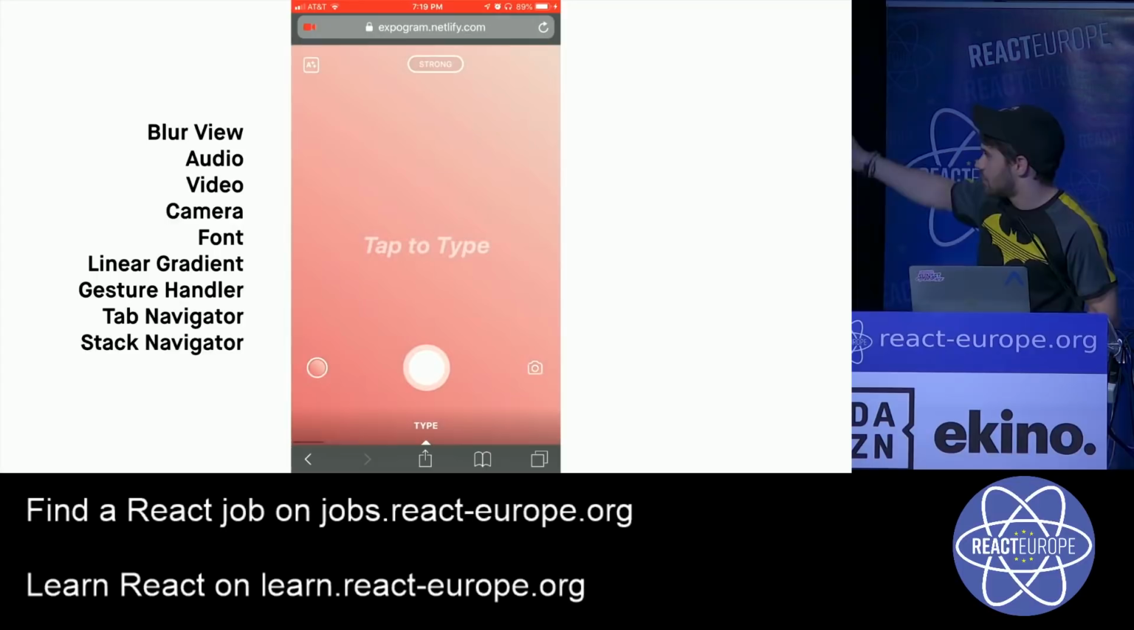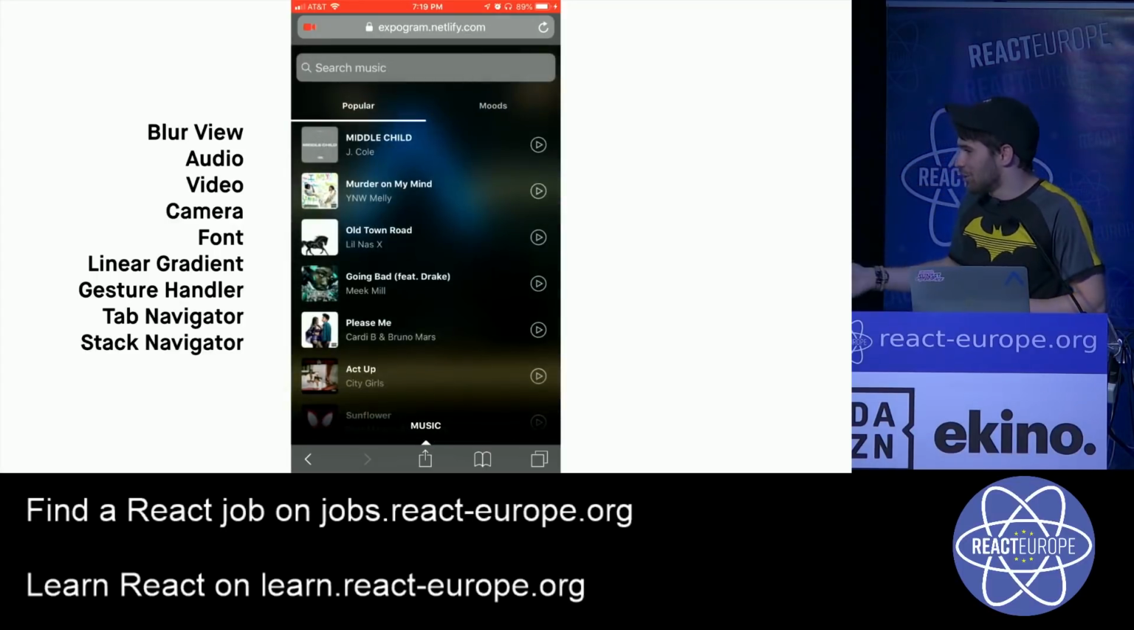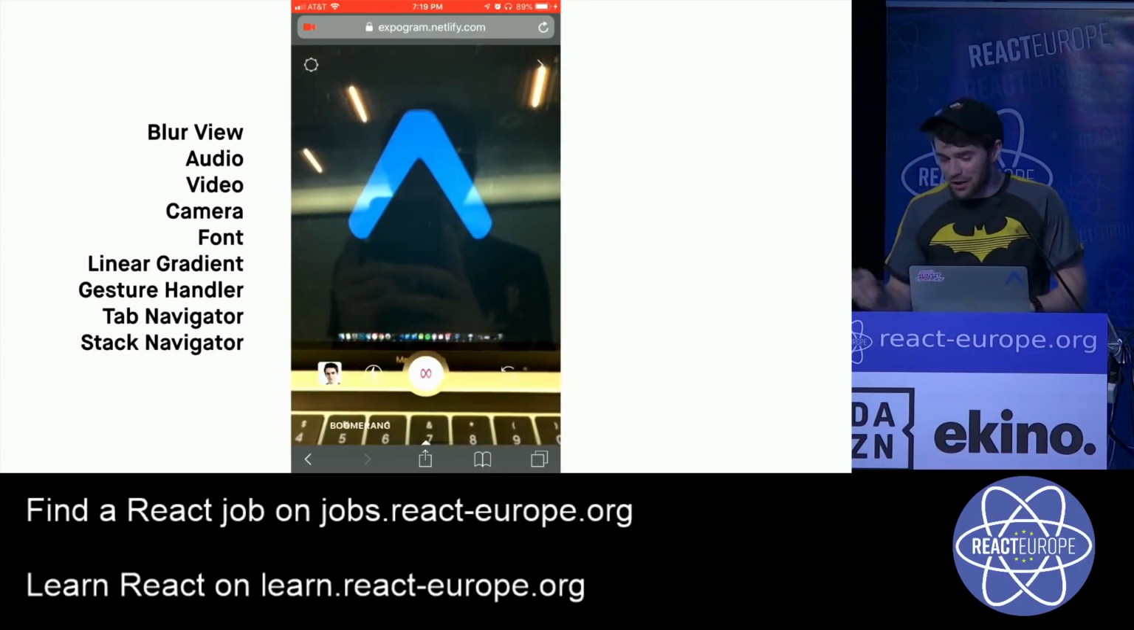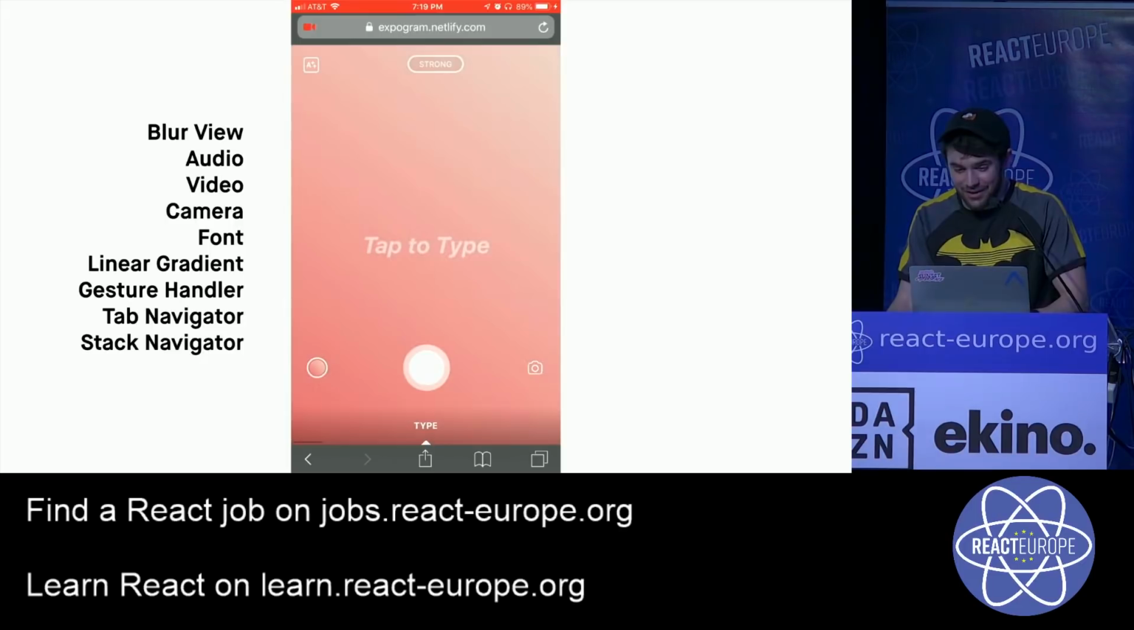So it's really cool. And you can also try it at expogram.netlify. It's a little beta, but you can try all of it, and it should work for you, maybe. I don't know.